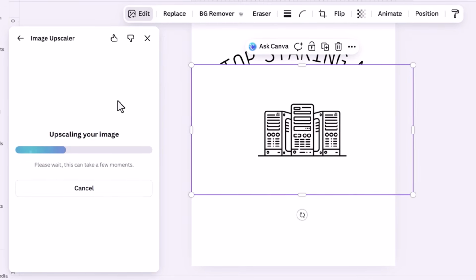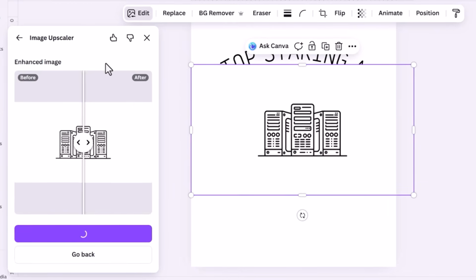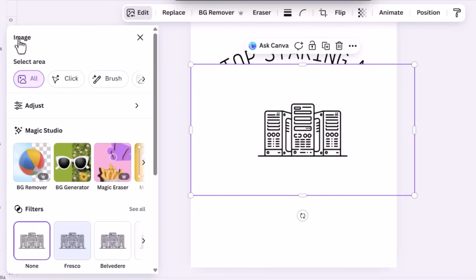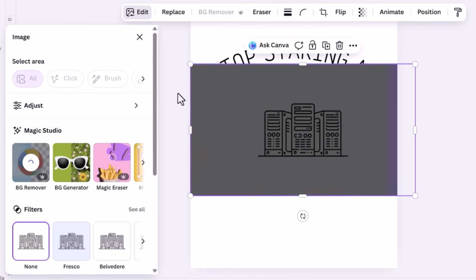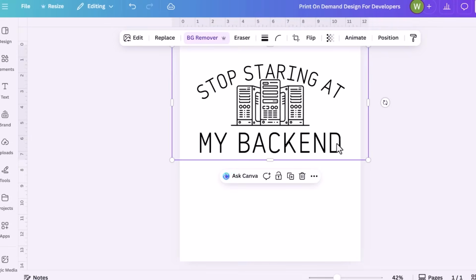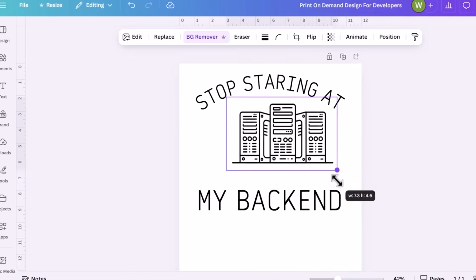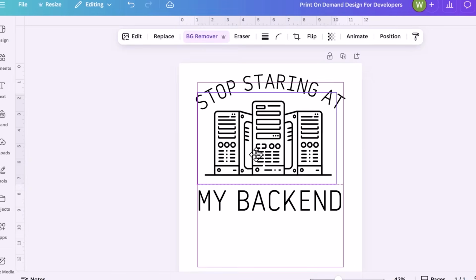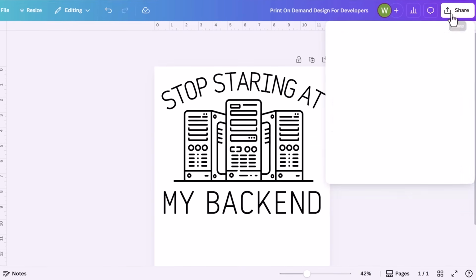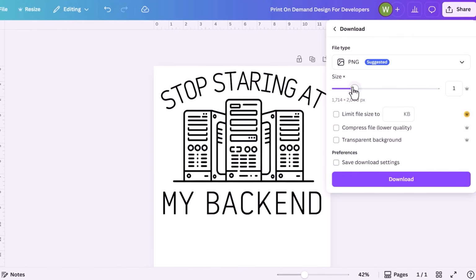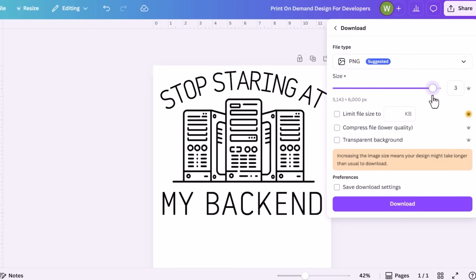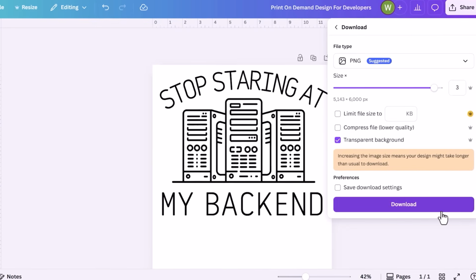This will upscale the image into high resolution so that it will print in high quality onto products. Then use the Canva AI background remover tool to get rid of the white box around the image to make it transparent. And then, well, that's pretty much it. Once you've finished creating your design and layout, you can click share and click download and then increase the resolution size and set the background to be transparent and then just save your design as a PNG.